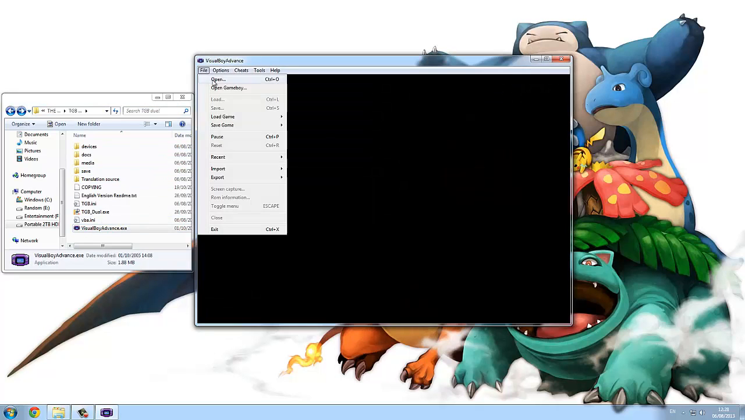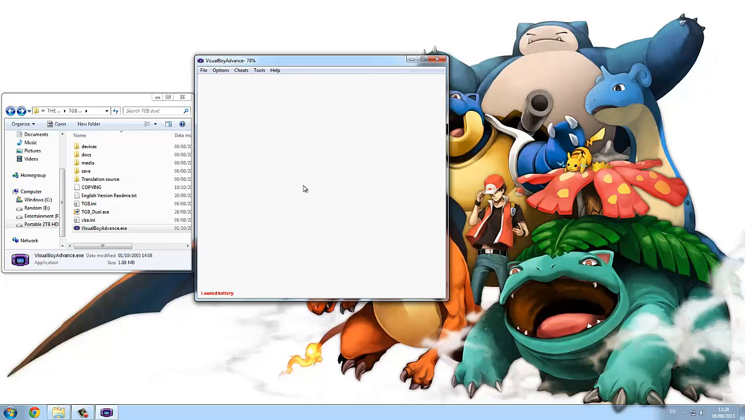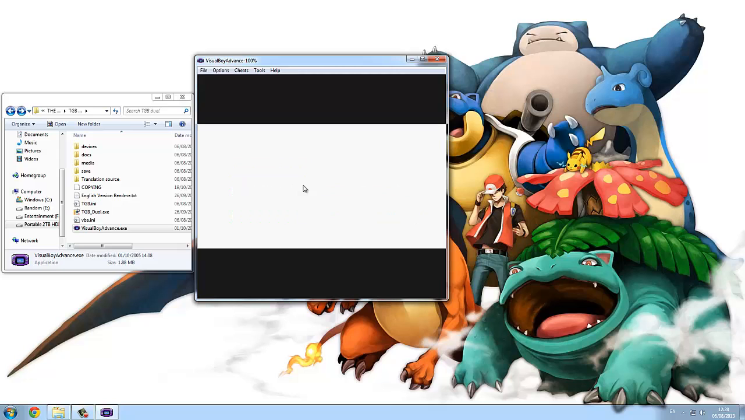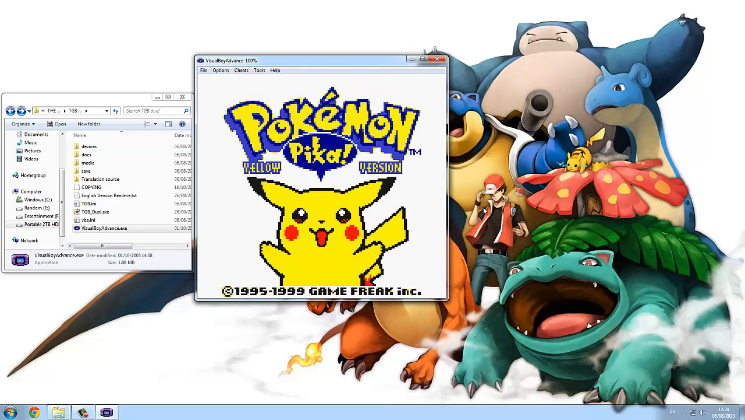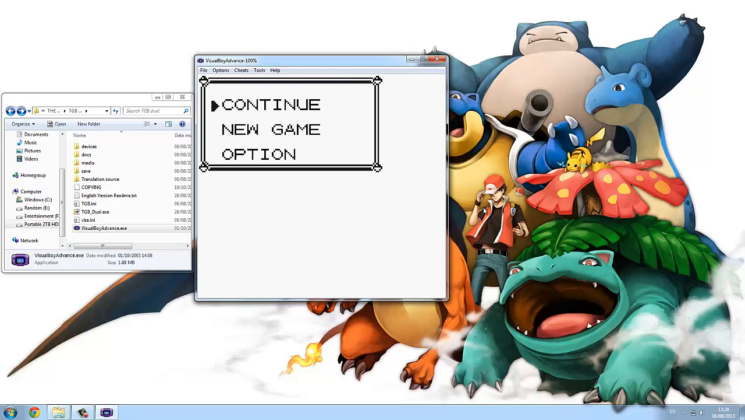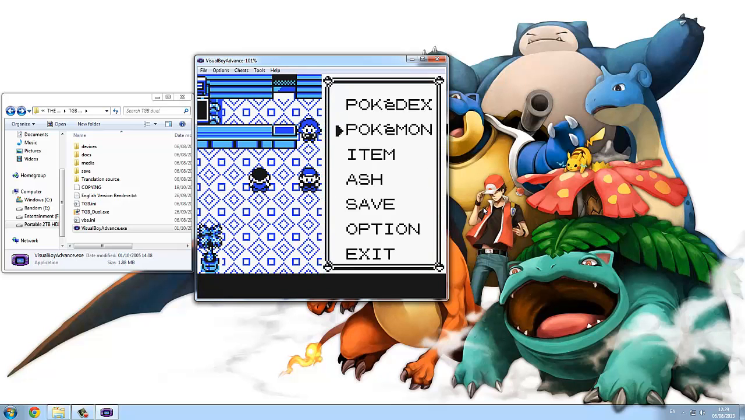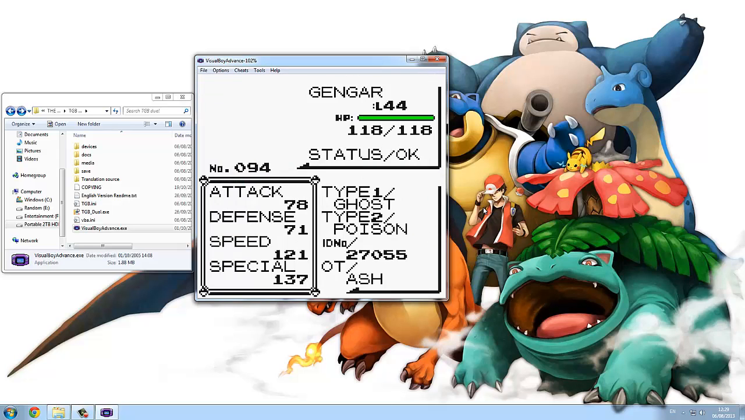Load up the good emulator. To be fair, when there's only one open, it's good, but when two are open, the sound starts going a bit screwy. Yeah, overlapping and breaking up, and it's just awful. Hopefully, when we load it, we should have a Gengar. Yes, and if we don't, I might cry. Gengar. There we go. There he is.